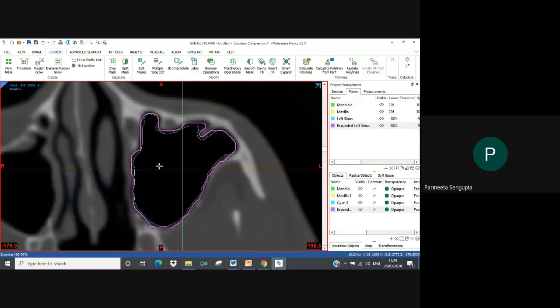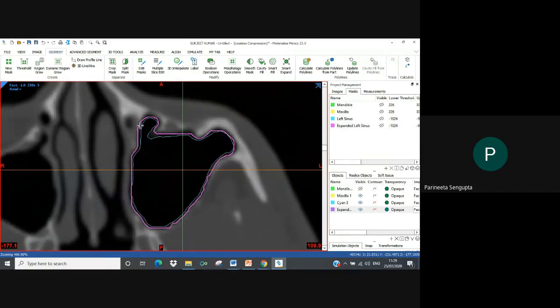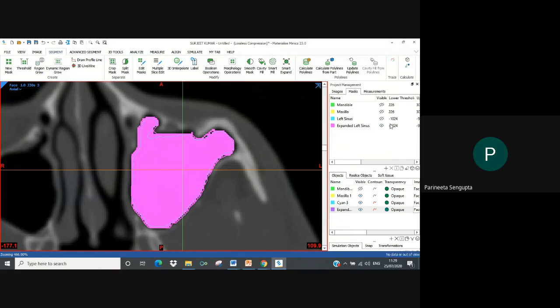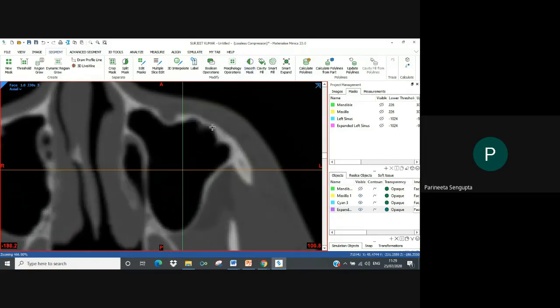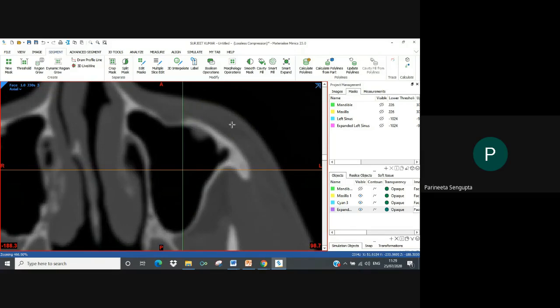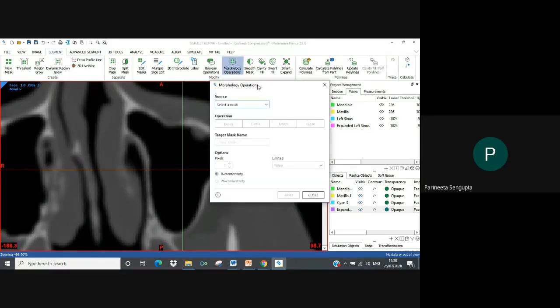So Smart Expand is one option to correct your dynamic region grow mask. But the other option is something called morphology operations, right? Morphology operations is very similar to the operations that we did yesterday, which is Boolean operations. It's very similar to those. So basically, let's use morphology operation and understand how it works. Your morphology operations can be found under your segment menu, right?